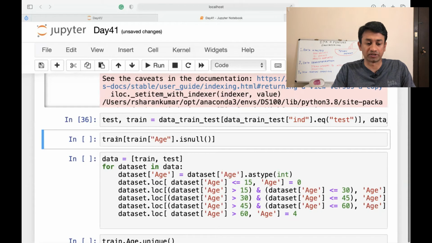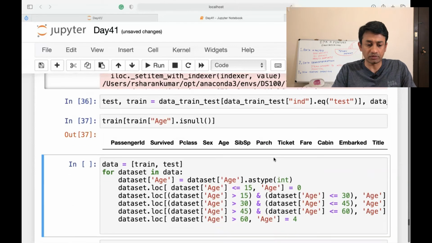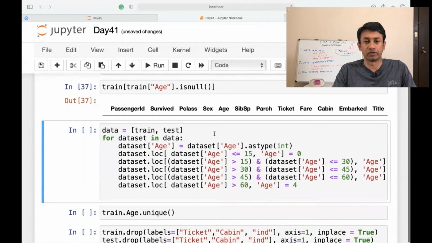Now I'm going to test if there are still any null values in the training dataset. We can see that there are no more null values for age, everything has been replaced. But still, what we have noticed is the age ranges from less than 10 to almost 80. So it's a huge range.